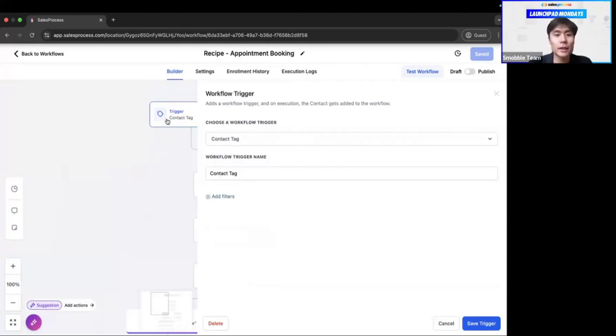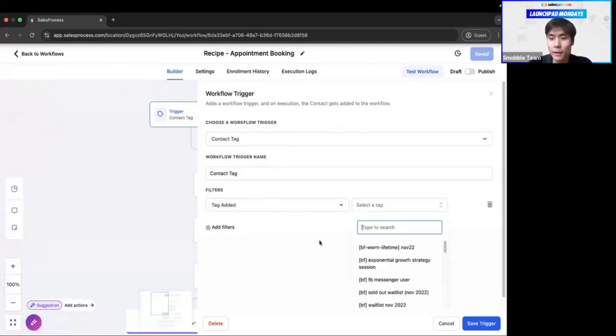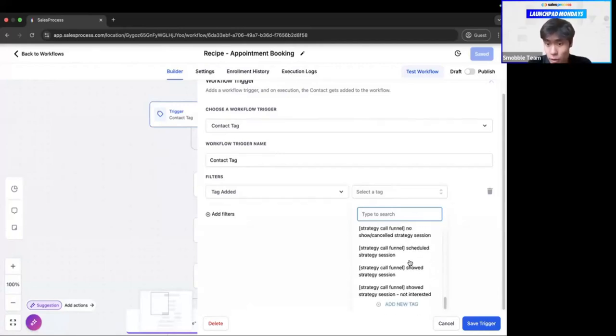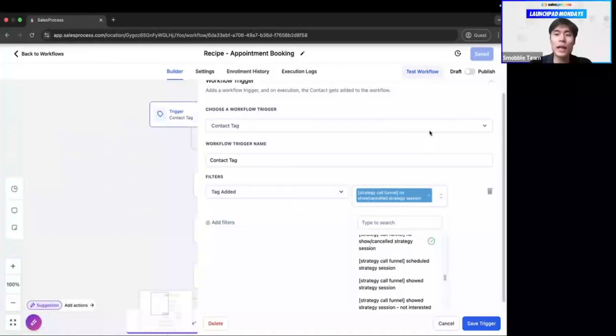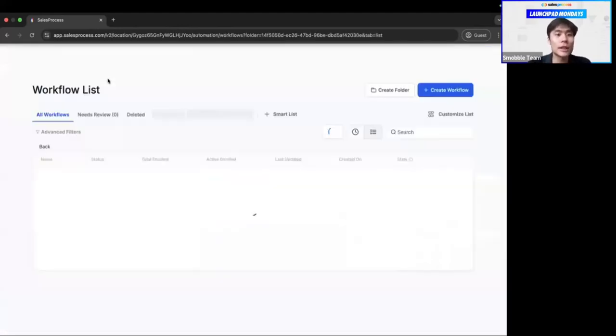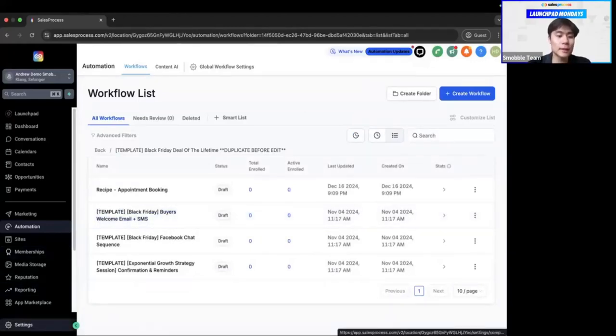So for example, let's say the trigger in here is adding a tag. In here, you would need to add the specific tag. Let's say they are part of one line of business of yours. You just add the tag in here. If there is no tag or specific tag for the workflow you want to create, one thing you need to do is just add a tag first. And the way to add a tag, you just gotta go back and then go to settings on the left panel.